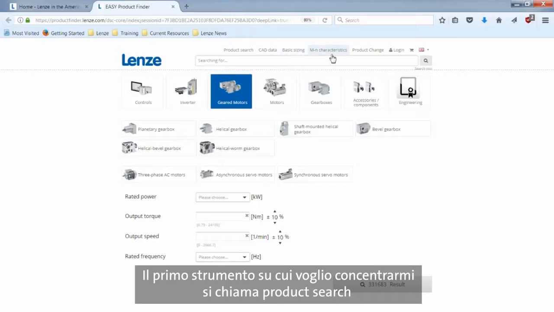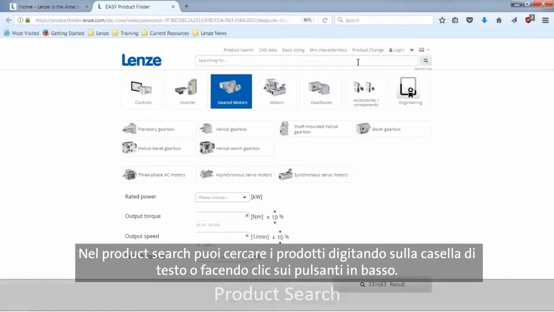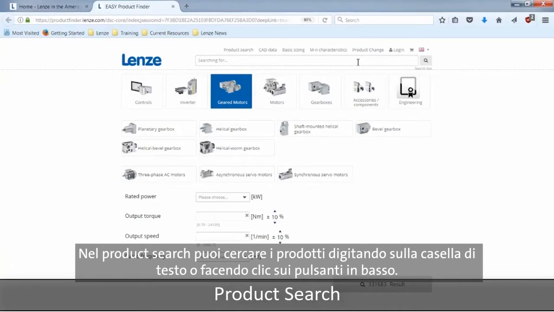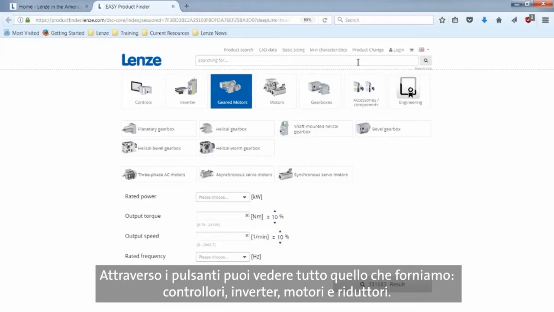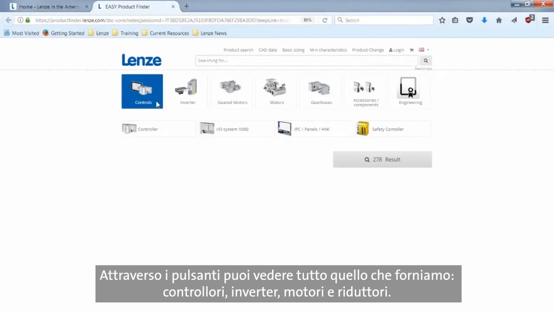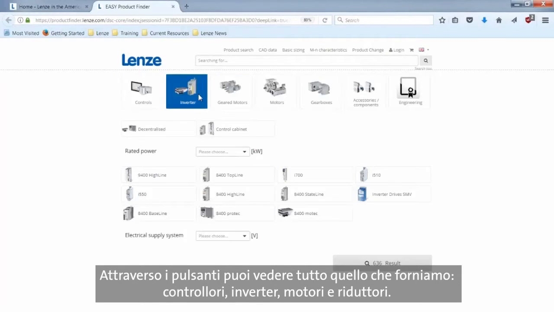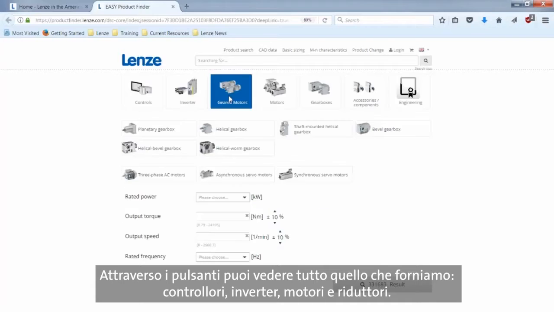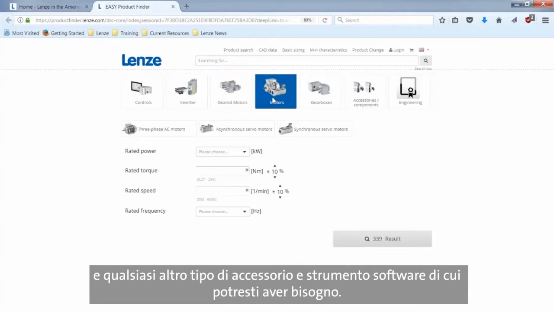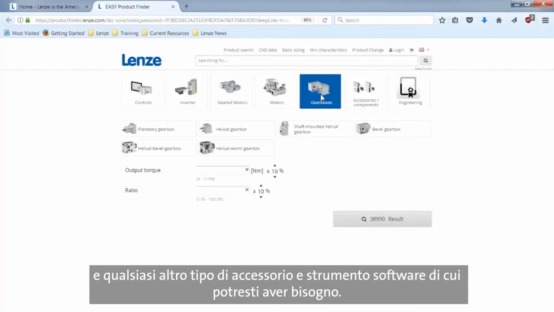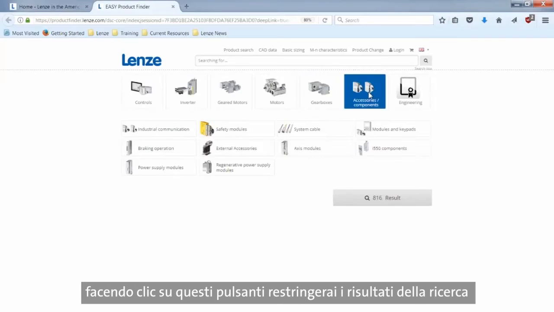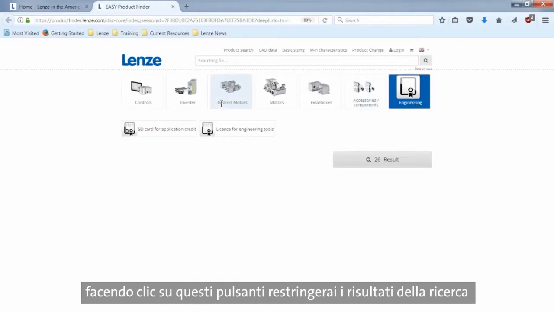The first tool that I want to focus on is called Product Search. In Product Search, you can look for the products by typing in the text box right here or clicking on the buttons down below. For the buttons, you can see that we provide controllers, inverters, geared motors, gearboxes, and any other kinds of accessories and software tool that you might need. Clicking on these buttons will narrow down the search results right here.